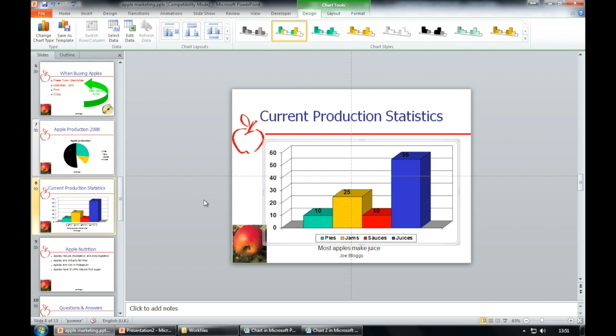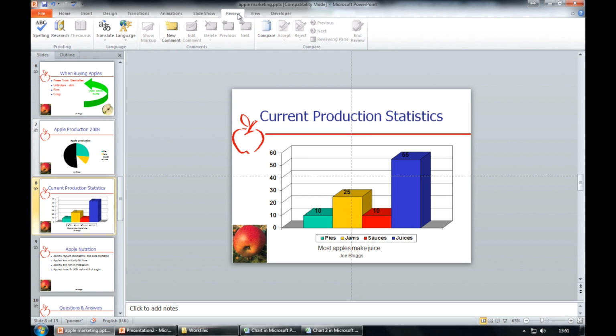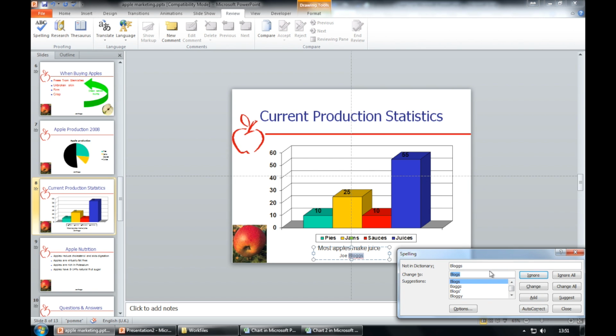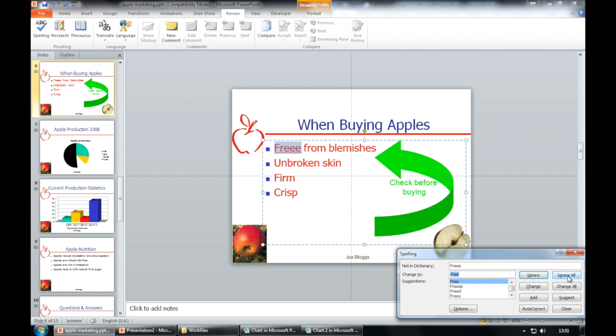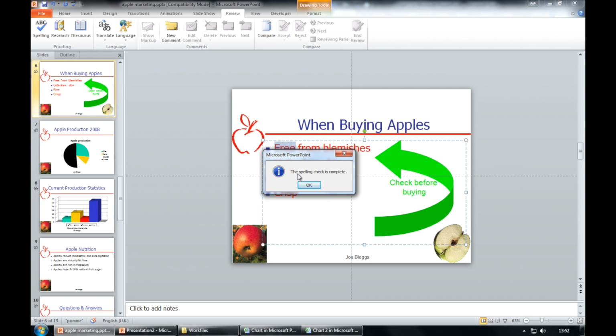Number 62, check the presentation for spelling mistakes using the most suitable tool from the application and make corrections when needed. Ignore proper names. So if we click off the chart type here, we go to Review, because we're reviewing the spelling in the document, go to Spelling, and down here we can ignore proper names, it says, so anyone's surname or first name or a place name we can ignore, so we can click ignore to Blogs. This one is definitely wrong, so we select the correct spelling of fruit and click change. Blogs we can ignore all Blogs. Free is changed, it should be free instead, so they've selected the right one, so let's press change, and then the spelling check is complete.